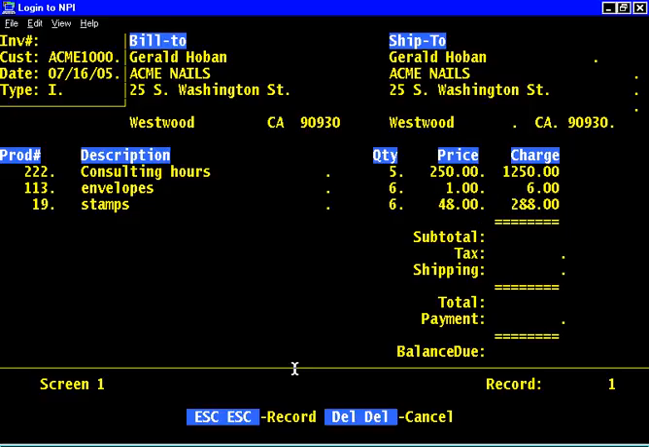Okay. Oh, but what did we do? We sold $48 stamps. Let's go back and fix that. We'll sell for 48. How about 48 cent stamps? Okay. You see how it's changing the total, the charge. Everything's working just fine.